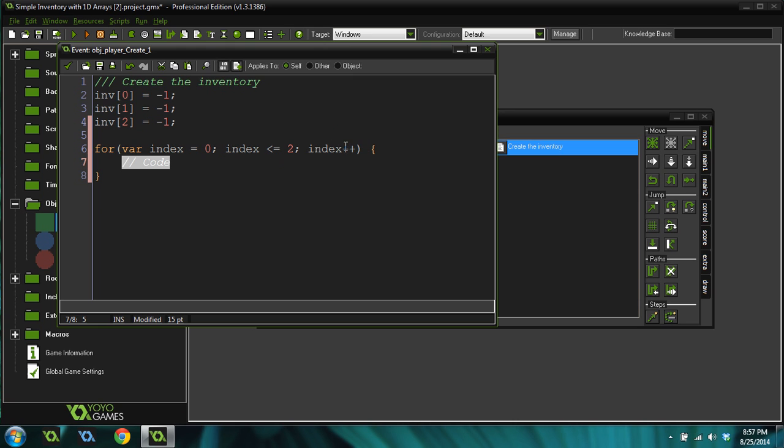And then it's going to add 1 to index, and then it's going to come around and say, is index less than or equal to 2? And index is going to be 3 at this point, so no, it's not. So then it's going to jump out of the code and continue down and do whatever is down here, right? And it'll be done with the loop.